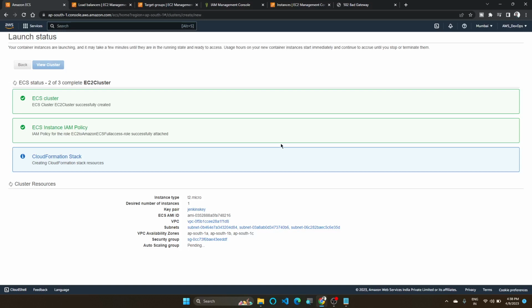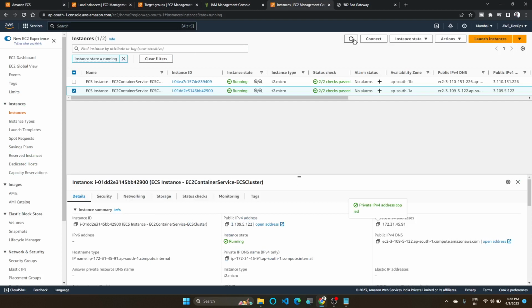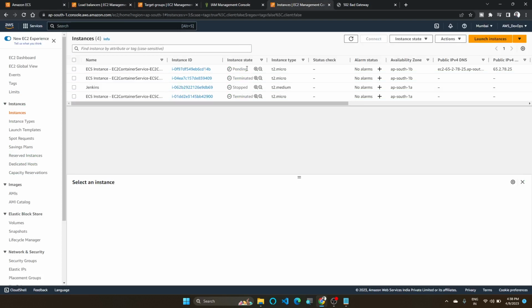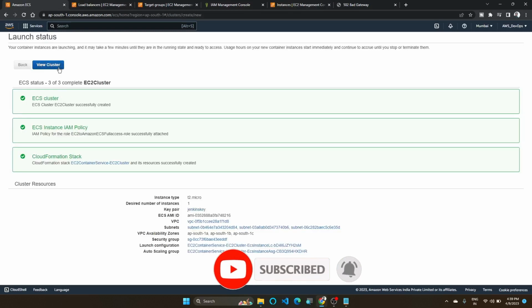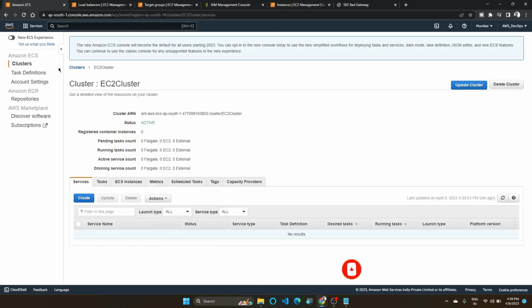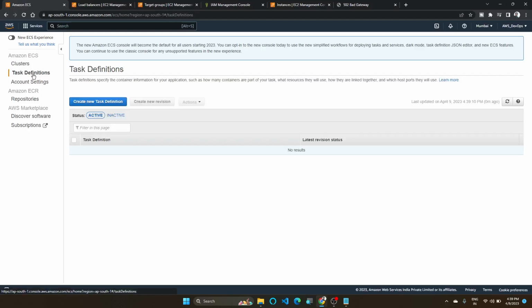So you can see the ECS cluster got created and the IAM policy got created. Now via CloudFormation it is creating the EC2 instance. We can see here in the console one of the EC2 instances started pending. So this is our cluster EC2 instance. So we have successfully created our EC2 cluster in ECS. Next, we are going to create the task definition.